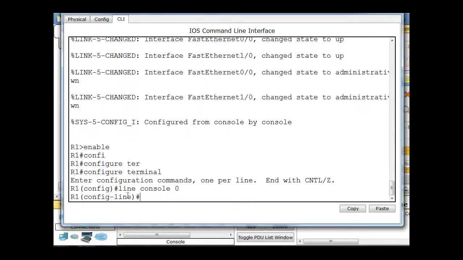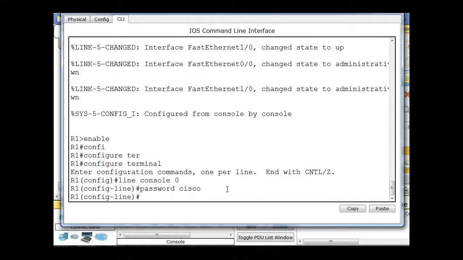And in line console 0, I'm going to say password, and I'll type in Cisco. So that's going to make the password equal to Cisco. I'll hit enter, and then I'll type in login.